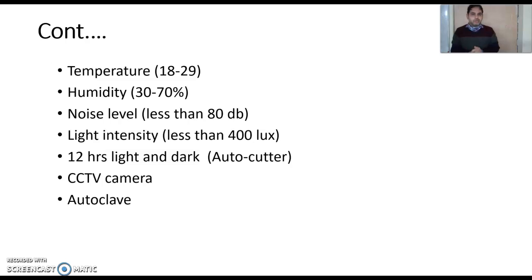In the experimental room you have to maintain them, and to record this temperature and humidity there are digital recorders where the room temperature and humidity will be recorded automatically. As per guideline, temperature should be 18 to 29 degrees Celsius, humidity should be between 30 to 70 percent, and noise levels should be less than 80 decibels.